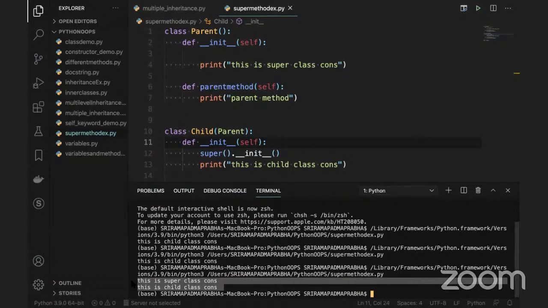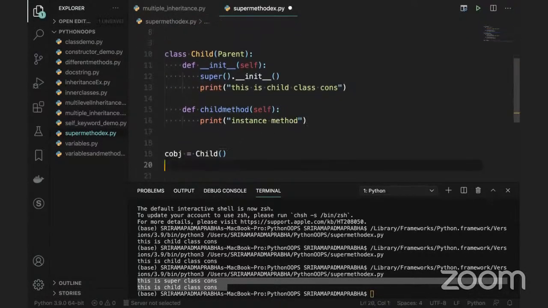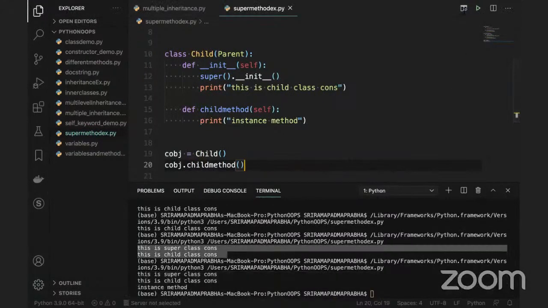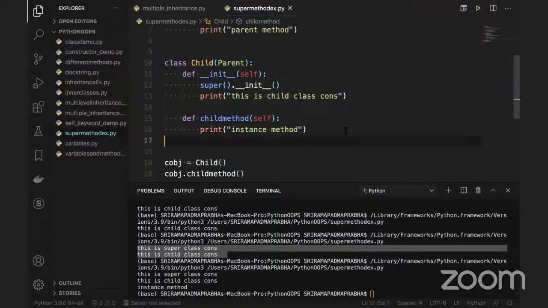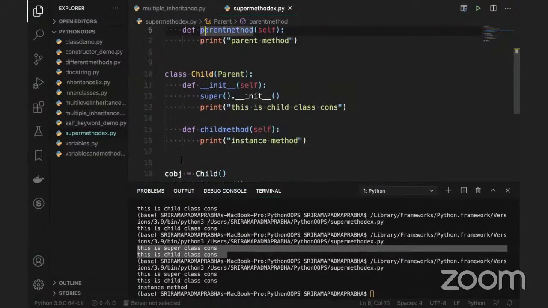So both the class constructors I can see here. This is the super class constructor and this is the child class constructor. But my problem is that now I want to access the parent method also. Is it possible? So now cobj equals Child() and cobj.child_method(). If I execute this code, I'll get the output of the child method. But now I want to access the parent method too, without calling it directly, by using the child method only. Is it possible?